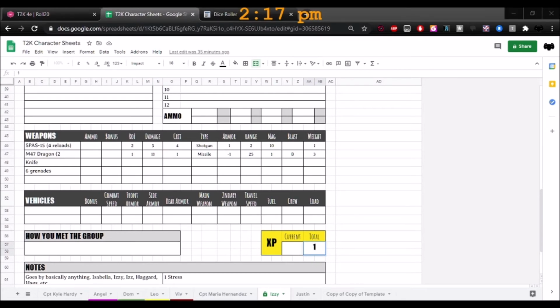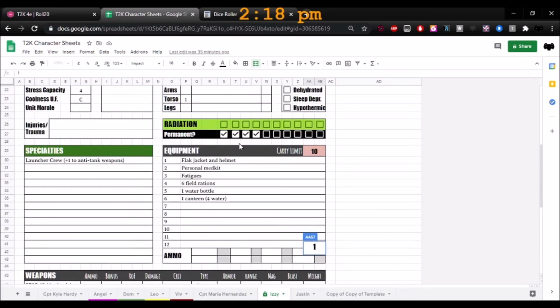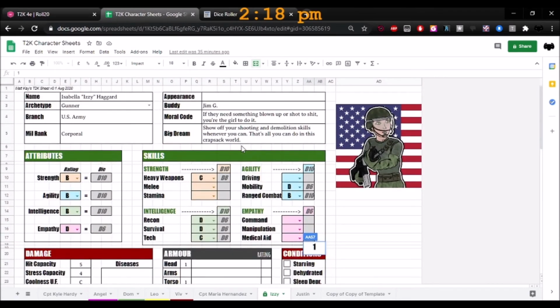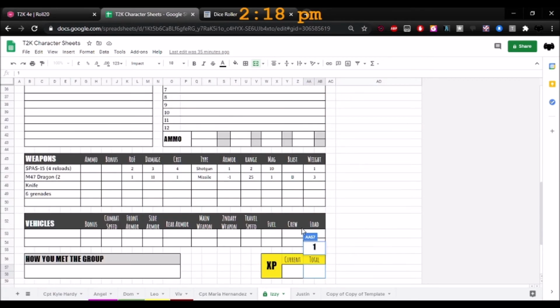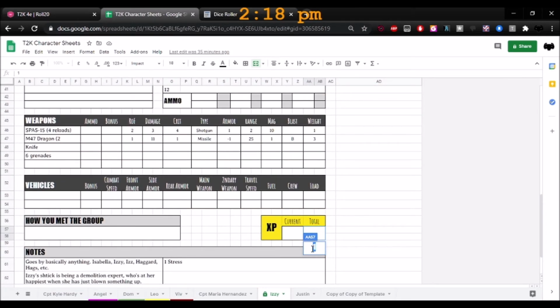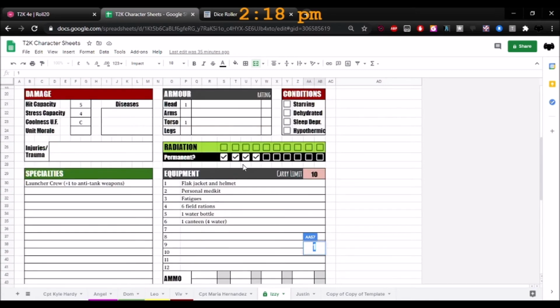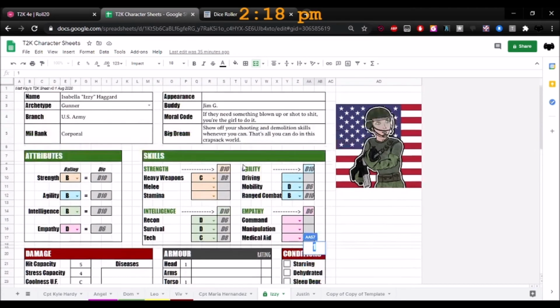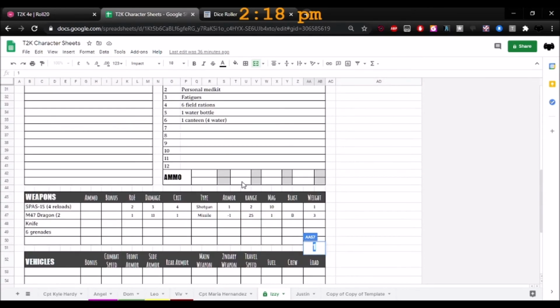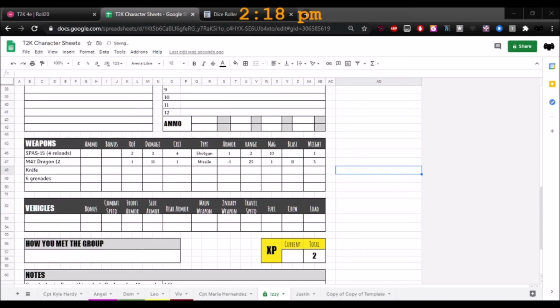The next one is, did you risk or sacrifice something to realize your big dream? I don't think we got into that much detail. Probably not here. My big dream was to escape the fighting, and I think I was able to de-escalate it by telling them to surrender. Good point for me. Good point for me is show off your shooting and demolition skills whenever you can. That's all you can do in this crap sack world. I went headstrong into the fight to shoot somebody. That's worth a point. I'd buy that.